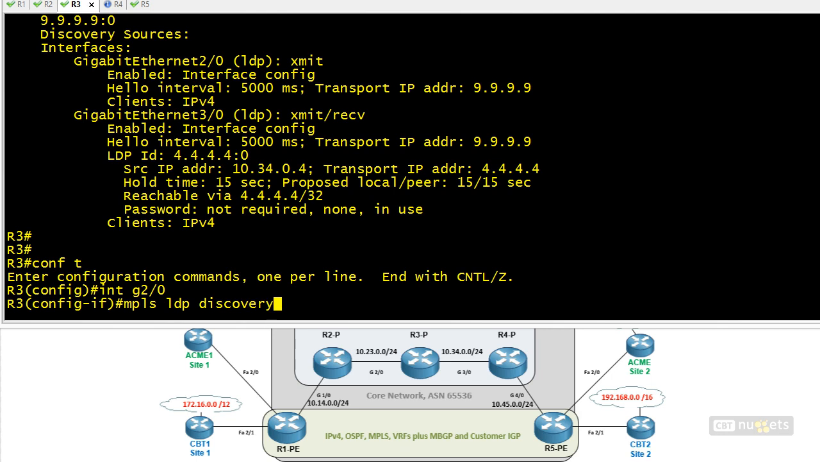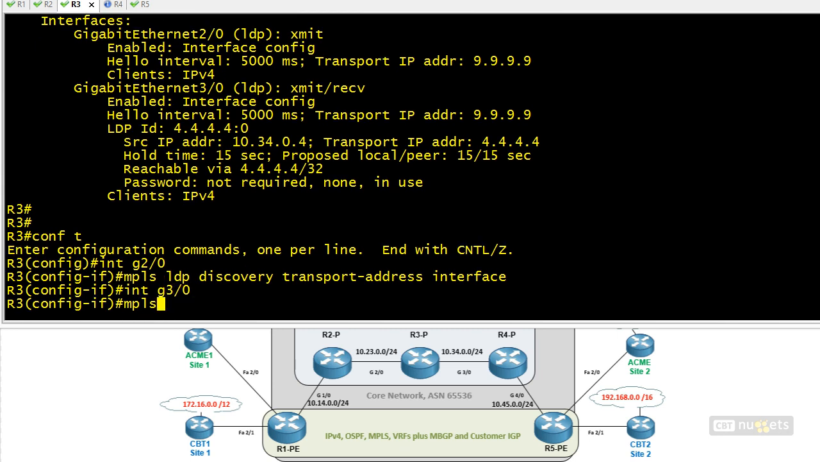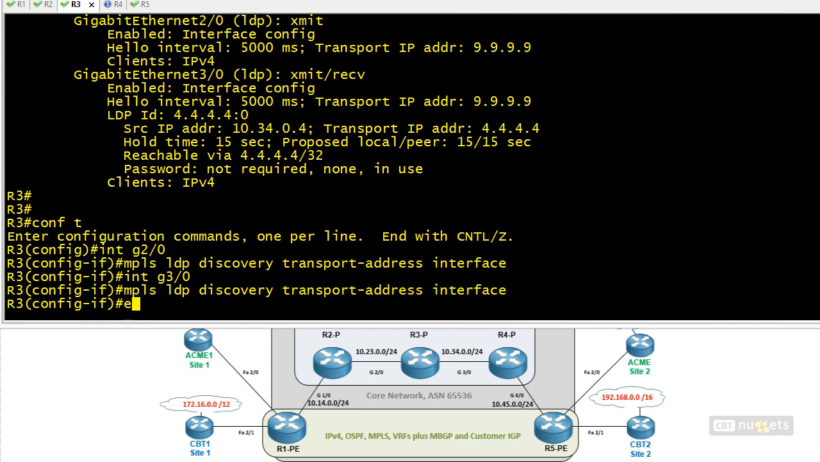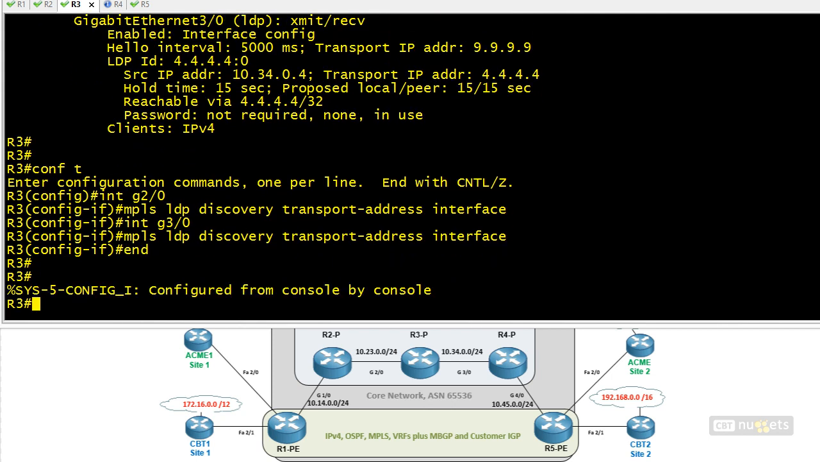We'll say MPLS LDP discovery transport-address interface. Now, the keyword interface refers to the interface I'm currently in. So the interface command in gig 2/0 says use that IP address for hellos on that interface. For gig 3/0, the interface keyword means use the IP address that's currently on gig 3/0.